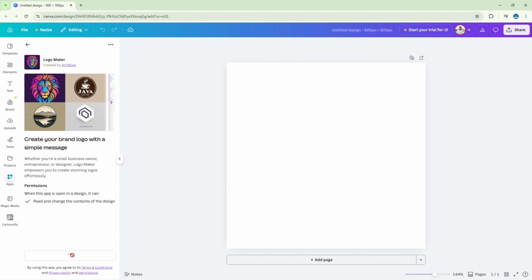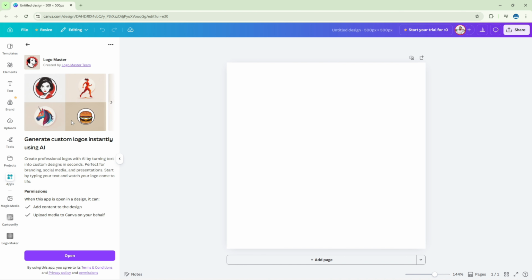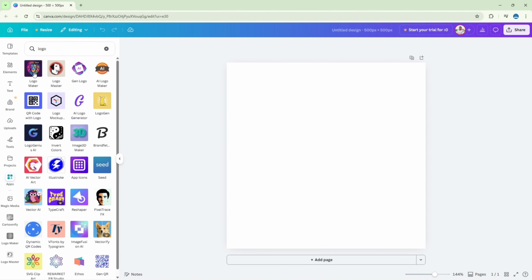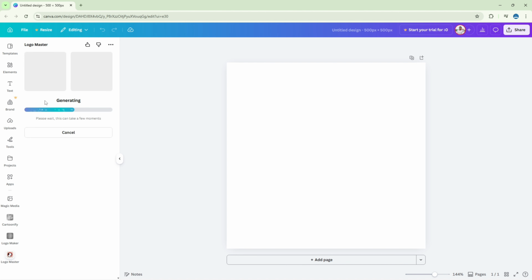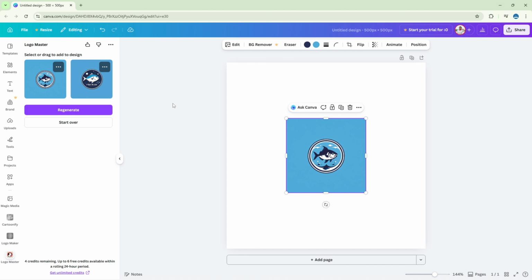Now you have to click on Open and describe your logo. Once you describe your logo, click on the Create button. This one isn't working for me, so I'm going with Logo Master. Then Canva AI will create a logo for a business. Now you have to choose your logo. Then the logo will be added to your design.